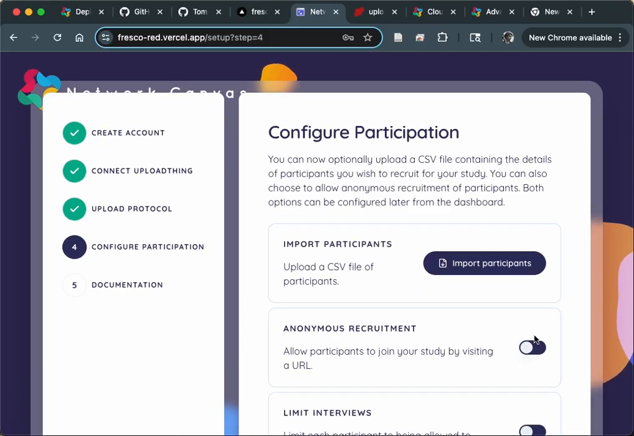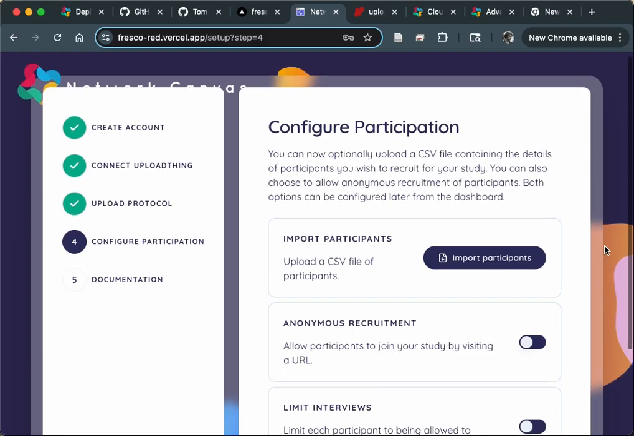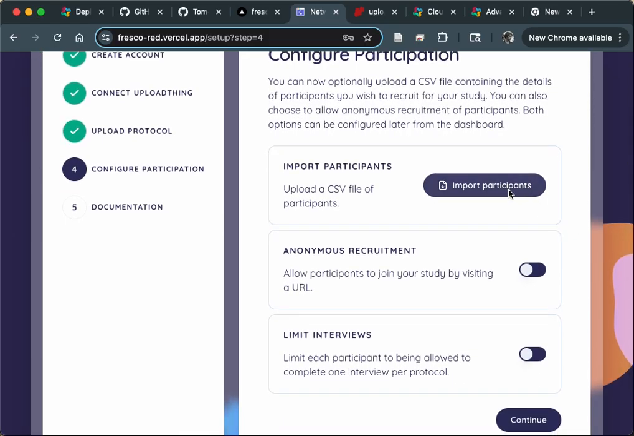We're almost there. This screen allows us to change settings related to how study participants can access your Fresco deployment. If you have a specific roster of participants who should be accessing your Fresco instrument, you can upload a CSV file containing their information. Participants can also be uploaded from the Participants page once you've completed setup. You can also enable anonymous recruitment, where anyone can complete your Network Canvas survey as long as they have a URL to access it. Additionally, you can select a setting that prevents participants from completing your survey multiple times. Once you've selected your desired settings here, click Continue.